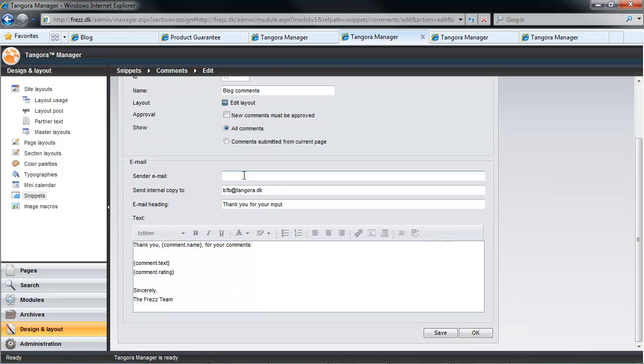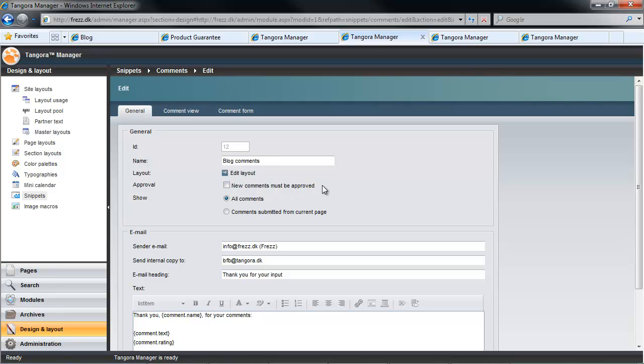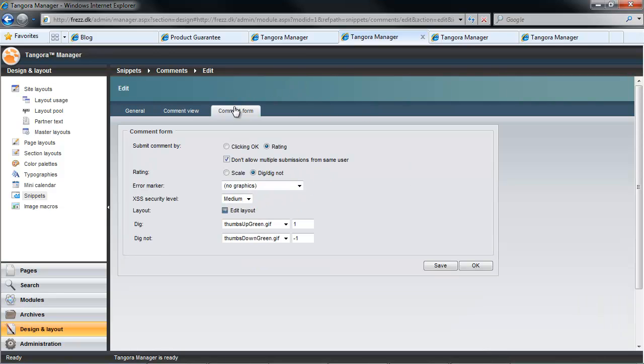Here I have, amongst other things, an option to send an email back to the person who's commented on a given aspect of your site, and the email can at the same time be sent to an internal contact in your organization to help you keep track of the comments coming in. Furthermore, there are options that require comments to be approved, and I could also prevent the same user from rating the same thing more than once, as mentioned before. I could also choose here if my feedback should be a scale, and if it should be a dig or dig not, and I'm able to choose my own graphics from my image archive.